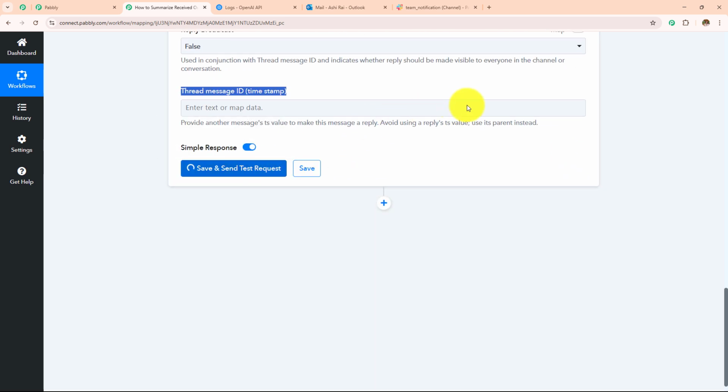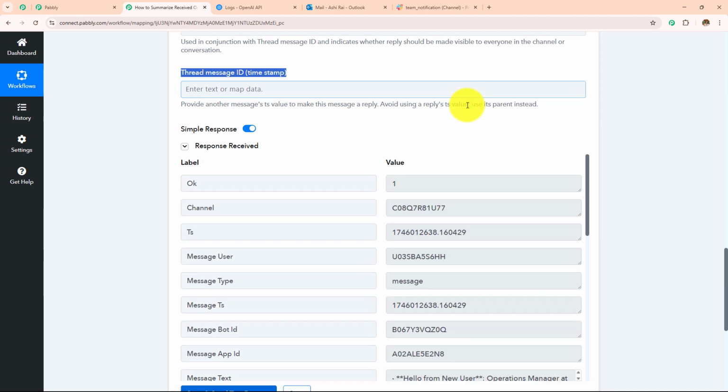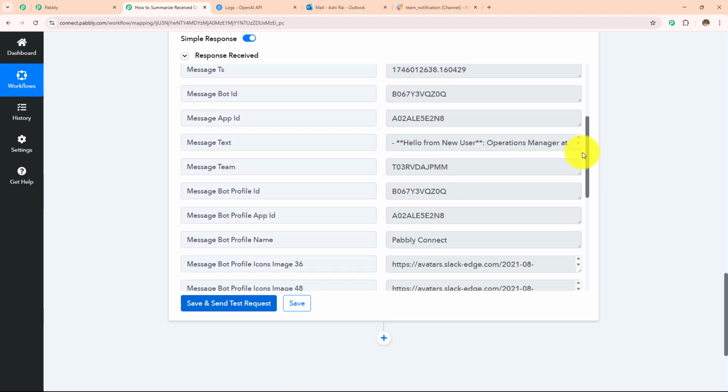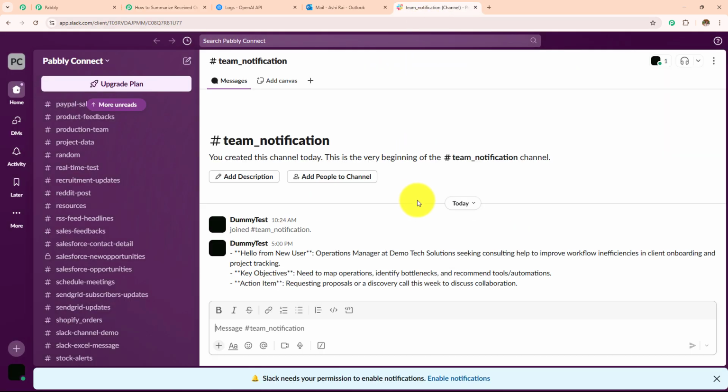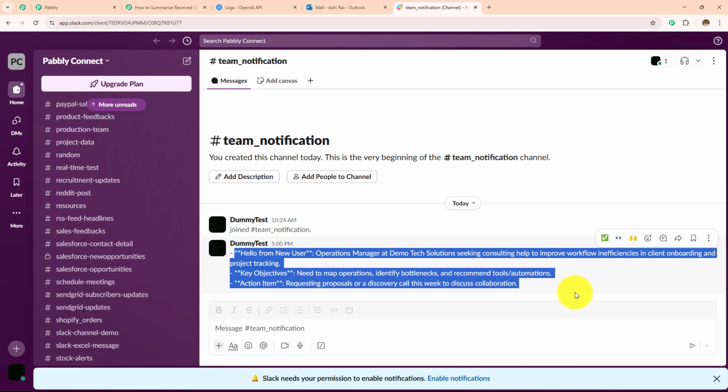I'm simply going to click on the save and send test request, and here you will see that I have received the response. This response is a positive one. I'm going to open my Slack channel, and here we can see that we have received this response. We have received the same message which I wanted to send to my team on the Slack channel.